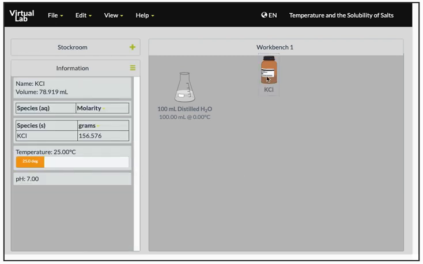If you look here, I get a container of potassium chloride that has 156.576 grams of potassium chloride in it, more than we need. So I'm going to take this and add this potassium chloride to the distilled water. But before you do that, we have to lower the temperature of the potassium chloride. This will act like a normal lab experience. If I were to add the potassium chloride at 25 degrees Celsius into my water at 0 degrees Celsius, we would get heat transfer. So we don't want that to happen.